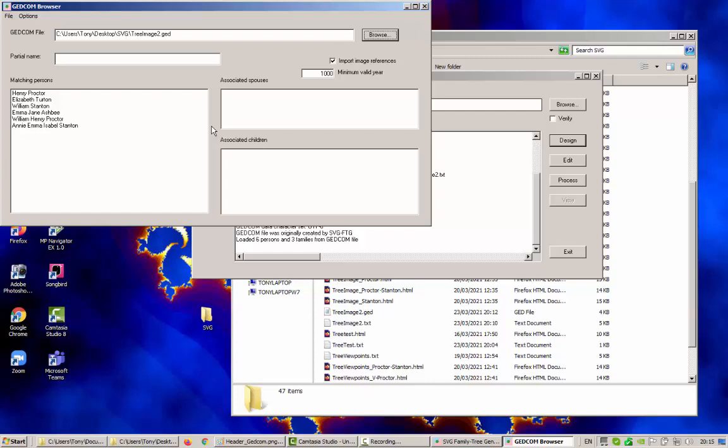A particular issue that's going to affect people out there is dates. Many products do not enforce dates conforming to the specification, and so you'll get all sorts of illegal date formats, and some of them can't be made into a valid date, and SVG Family Tree Generator has no choice but to report them as errors.